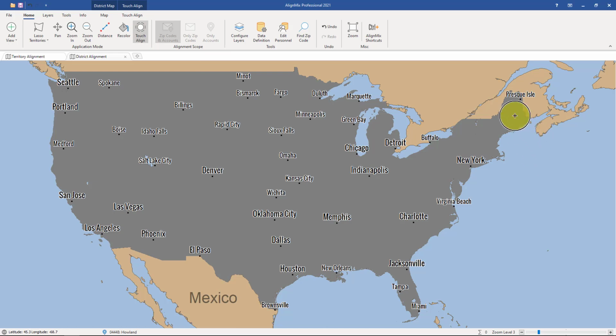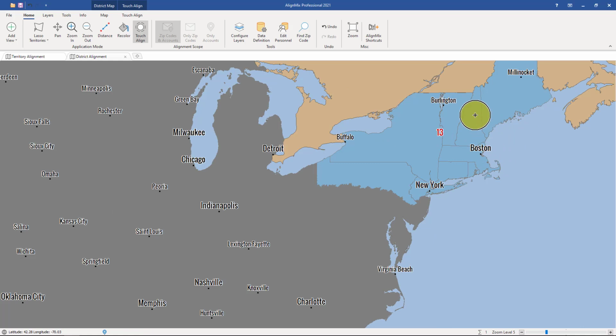You would do that by clicking and holding with the Touch Align tool, and you can see a number appears in the center of that district. That right now is showing you the span of control. The span of control is the total number of territories that are assigned to each district. So right there, I've created a district with 13 territories assigned to it.